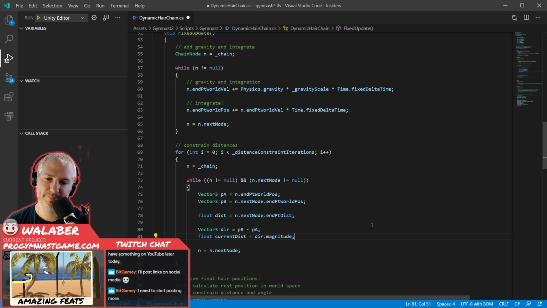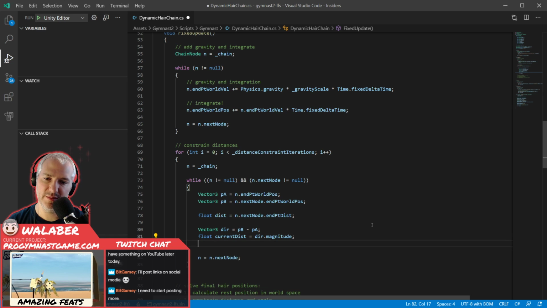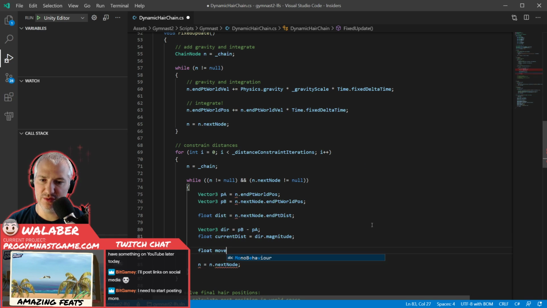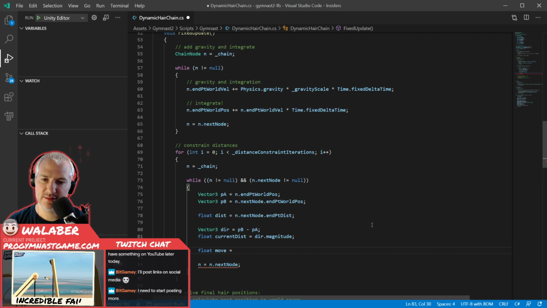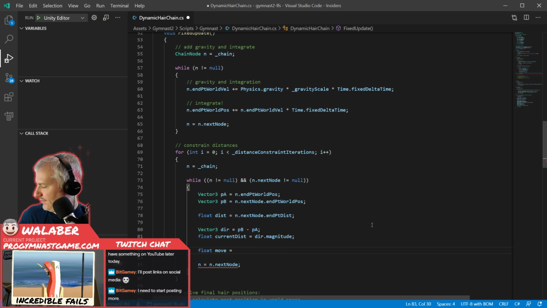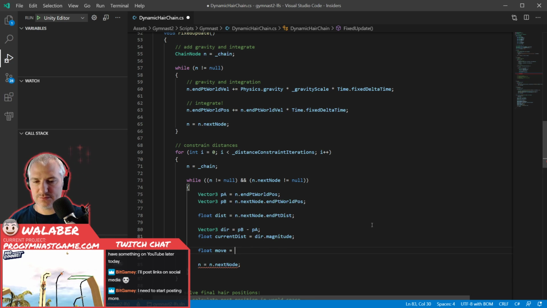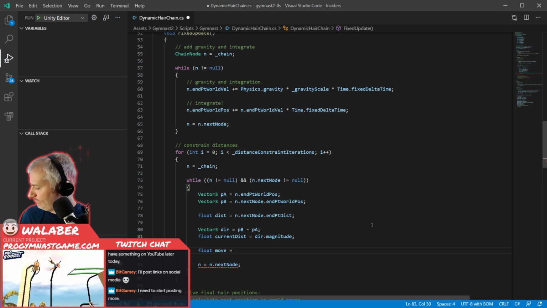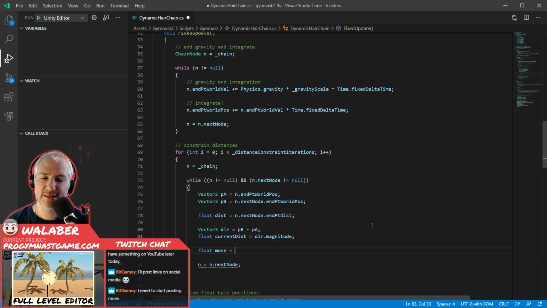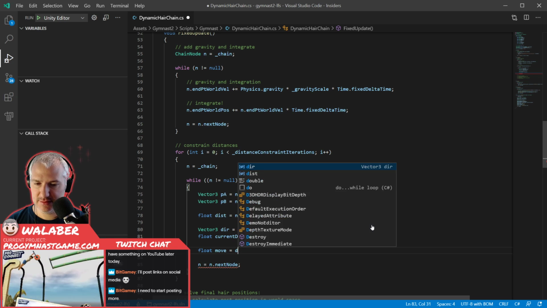Okay. And then we can say move. The move amount is, we want to get to dist from current dist. Right? Yeah. So current dist plus x equals dist. So x equals dist minus current dist.